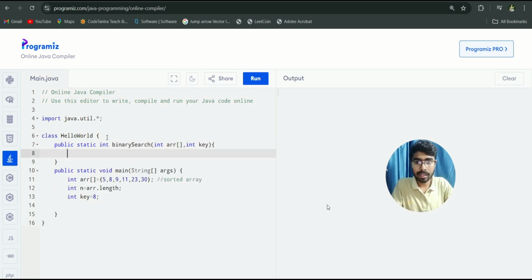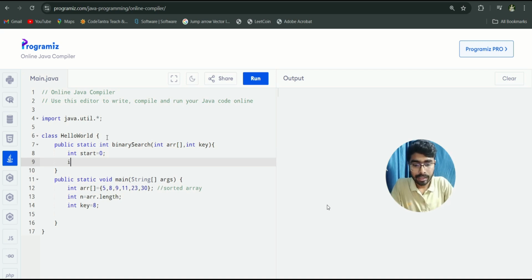We have to check whether the key is present in our array or not, and the prerequisite is that the array is sorted. The array should be sorted. This is the pre-requirement. Okay, so firstly, let's initialize two variables, that is start is equal to 0 and end, which will be the last index, that will be arr dot length minus 1. Why minus 1? You know that an array follows 0-based indexing.